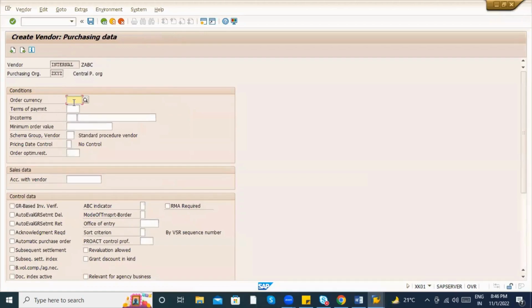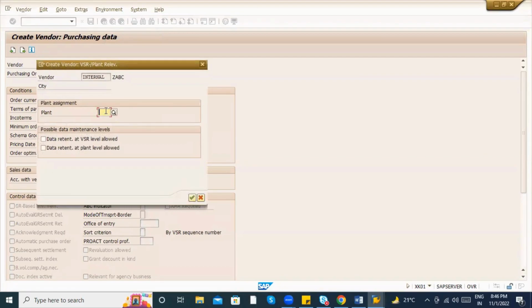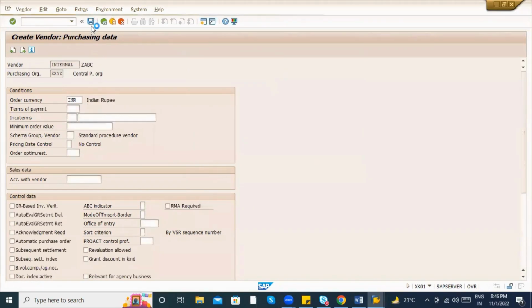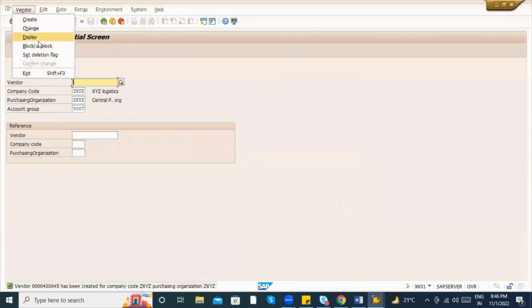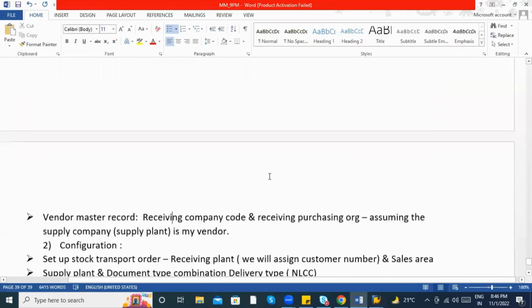The major point here is that you have to go into the vendor master purchasing data. In the purchasing data, under Extras, there is additional purchasing data. This is very important. While creating the vendor master, you have to go to Extras, Additional Purchasing Data, and enter who the supplying plant is. Who will be the supplying plant here? JTAP1. So I'm linking this vendor; plant JTAP1 is supplying. Okay, and save. This is the vendor we created here.